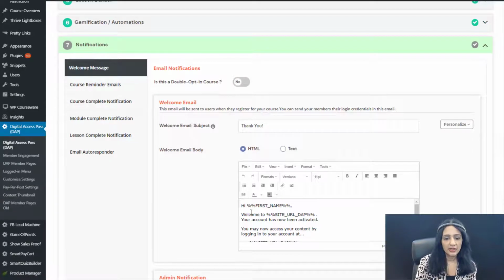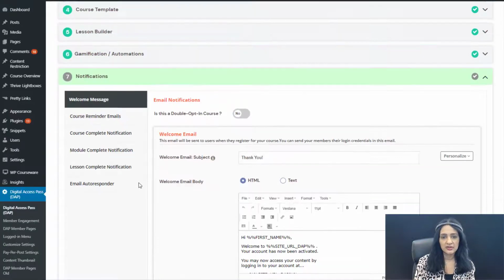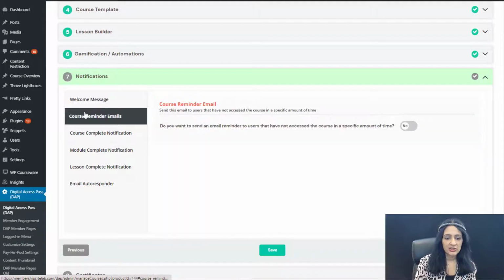So here you can enter the contents of the email that you want them to receive when they sign up for your course. That's the welcome email. If you want to receive an email when someone signs up for your course, enter your email here so DAP can notify you when someone signs up for your course.